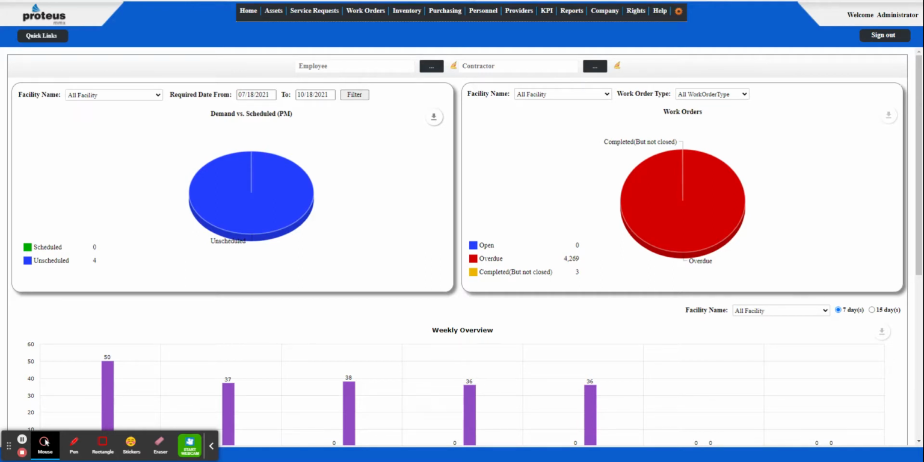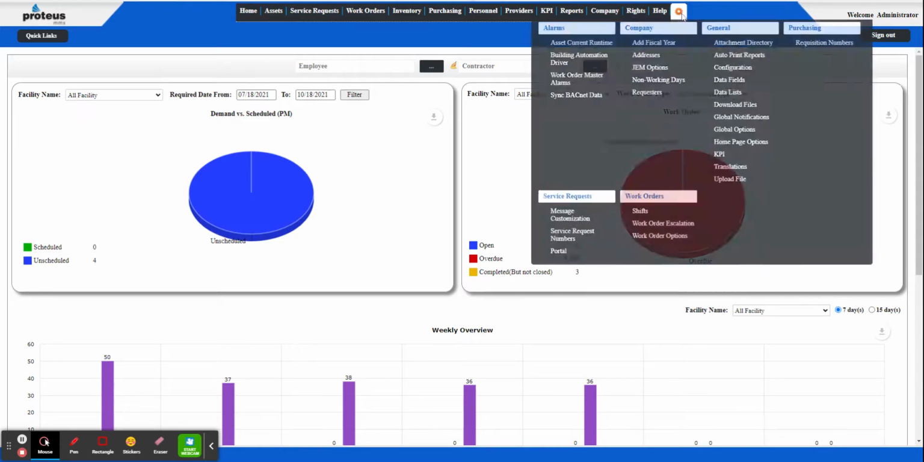Eagle Technology has been working with JCI for many years to develop an interface between Proteus MMX and the Metasys system. This is achieved via the BACnet protocol and allows us to gather both asset runtime data as well as triggered alarms that generate work orders. This is all set up under the Proteus settings under the main heading of Alarms.